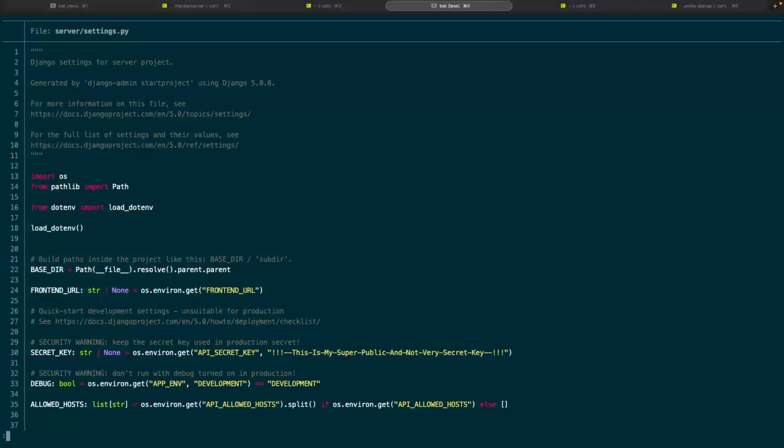Again, debug. So if debug's not set, then it's determined to be on.